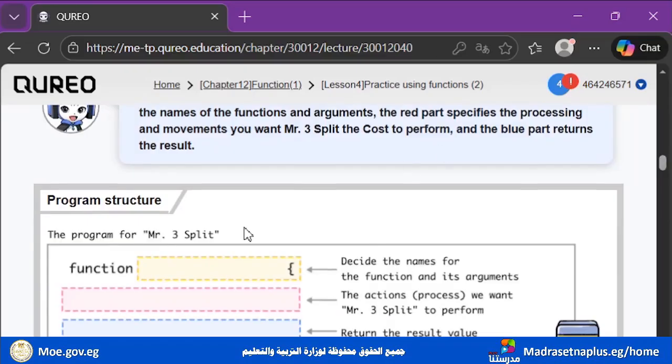Now, here we write the keyword function. Then we put the name of the function and then the argument, and then we start the curly brackets to write the actions and the process in this part, and return the result value in this part. Then we close the curly bracket.